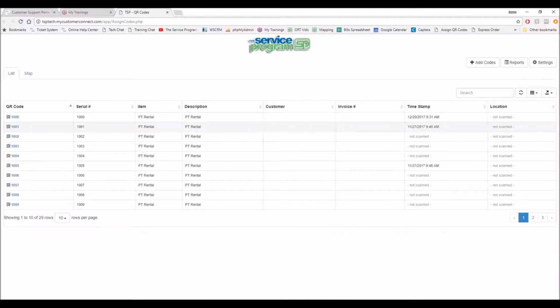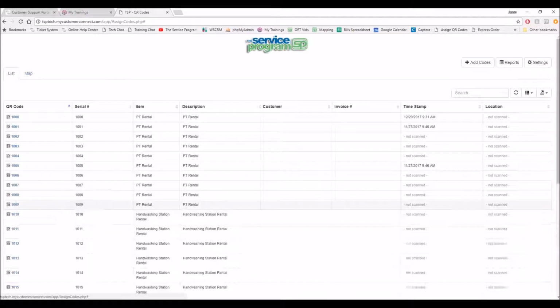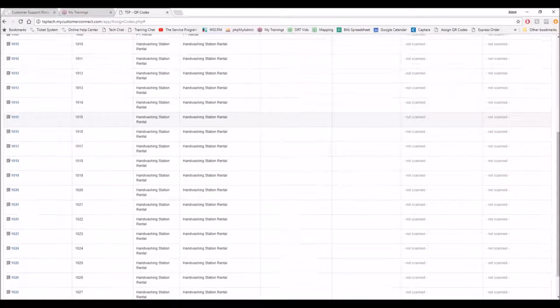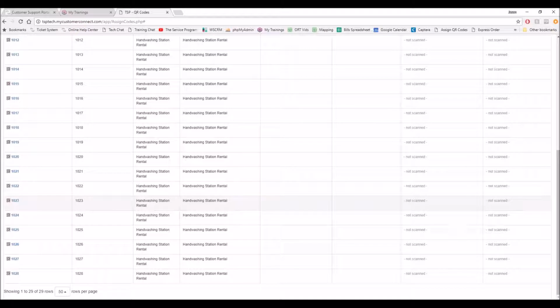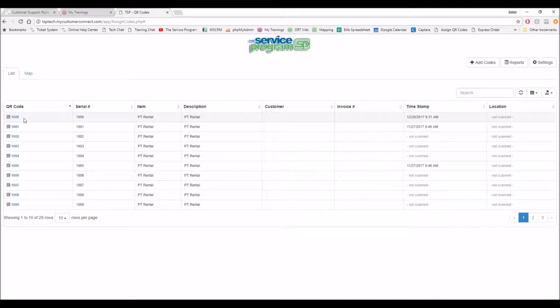All of the QR codes that we built on the desktop software, or the QR codes that we associated to serial numbers, are on this screen. Right now, by default, the system is showing 10 per page. If you want to show more, you can click this drop down and maybe pick 50. And now you'll see all of the QR codes and serial numbers displayed here. You'll see here that QR code 1000 properly matches serial number 1000.